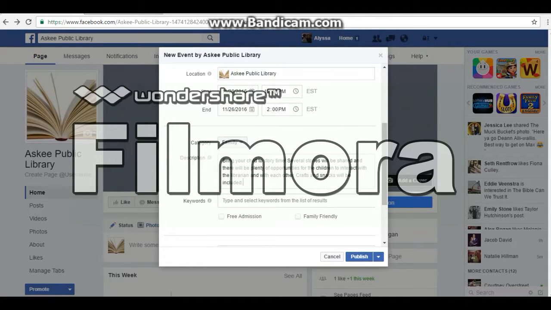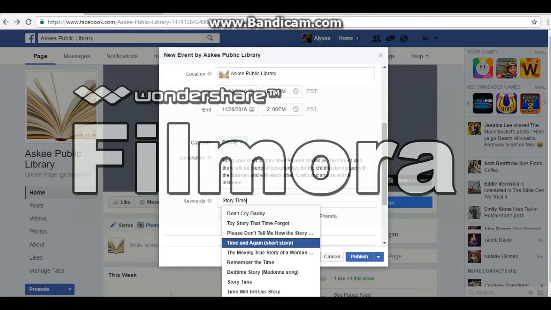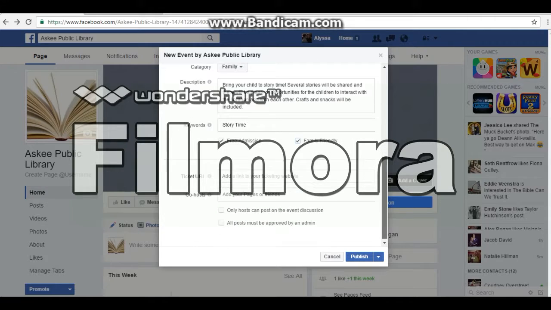Next, you want to choose a couple key words for your event. So for ours, I'm going to do story time. They will give you choices to choose from, but you can just ignore those. And for our event, it's important that we mark free admission and family friendly since the children won't be charged.